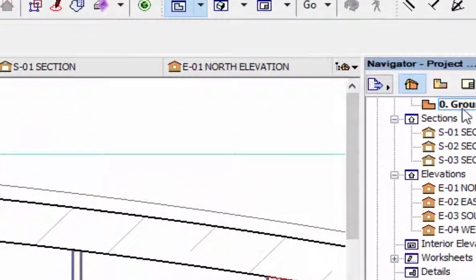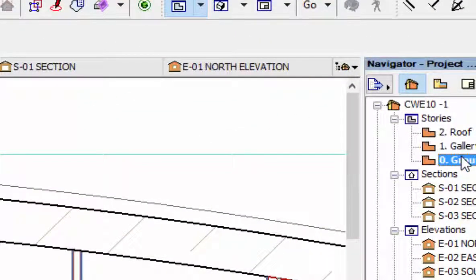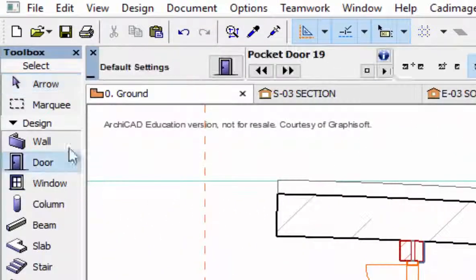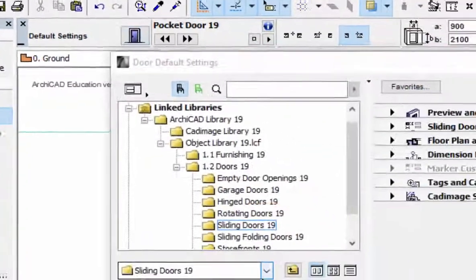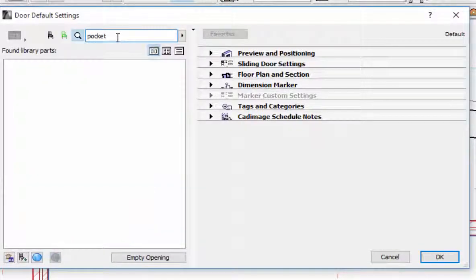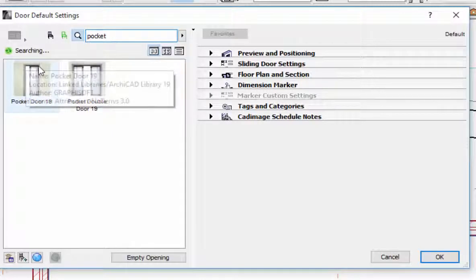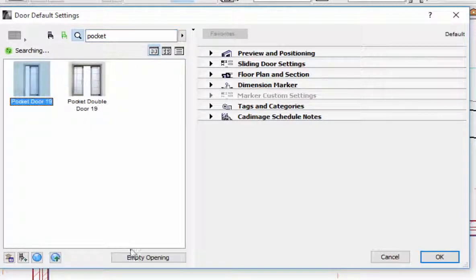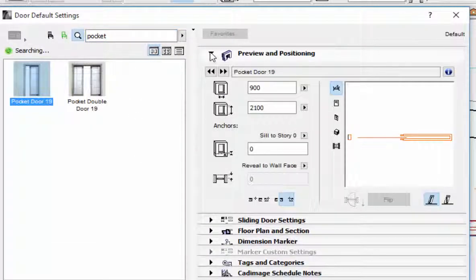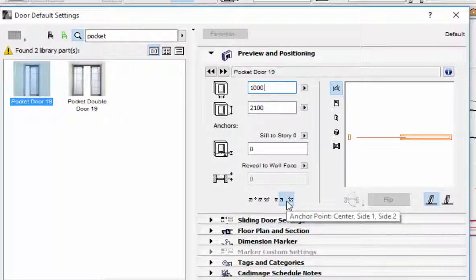Let's make sure we're on the ground level, the correct level. Select door, double click settings, type pocket into the top field and search. And we need pocket door 19. Select pocket door 19 and change the dimensions as follows. We're going to make that door 1000, or 1 meter, wide by 2100, sill to story 0, and we need to select side 2.